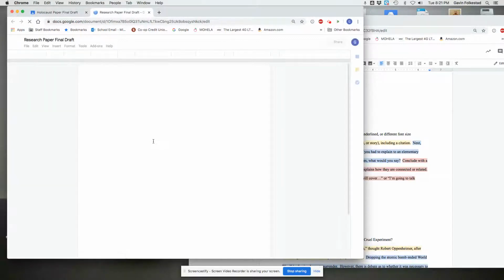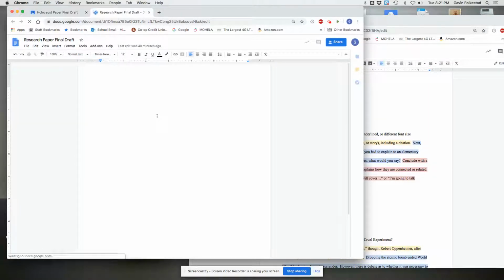So when you open up the doc, once again, it is already set up ready to go for you in 12-point Times New Roman double-spaced font. However, when you are copying and pasting things over, it won't necessarily change it to these default settings. So I will go through how to quickly do that once you are done.